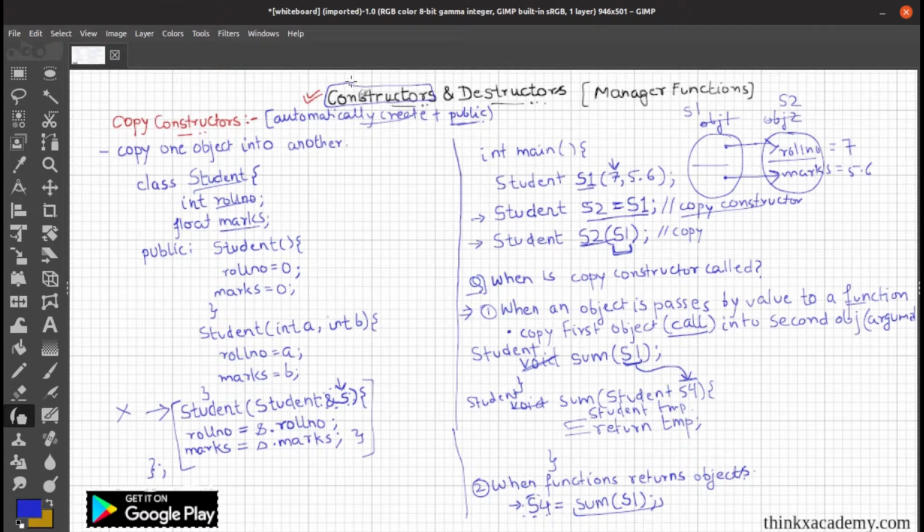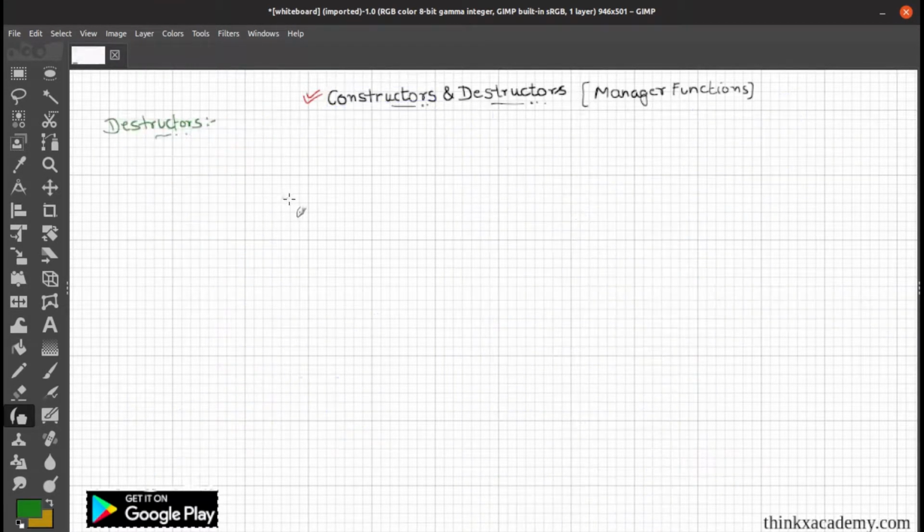So let's now cover this topic, destructors. Constructors are used to construct the objects or initialize the objects with some values. When you call a constructor, it will initialize the value. That means the values will get stored in the memory.